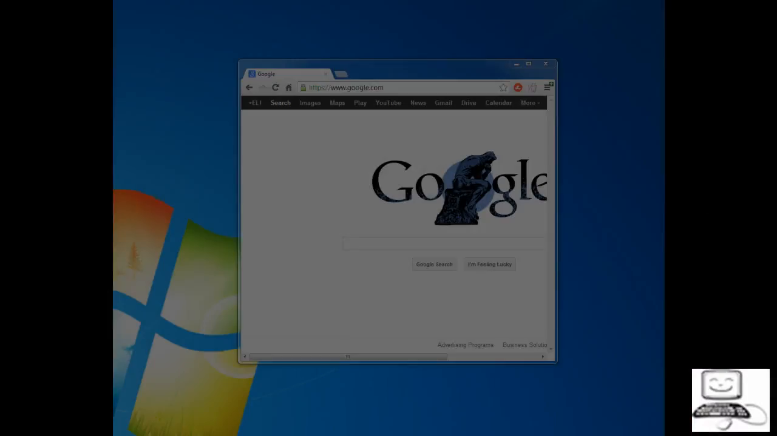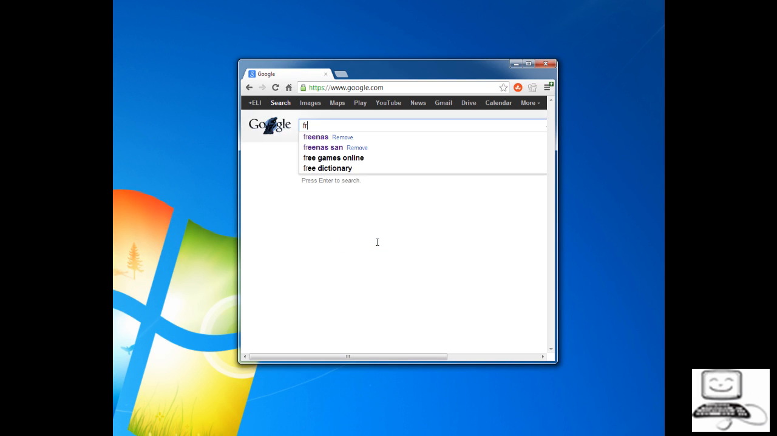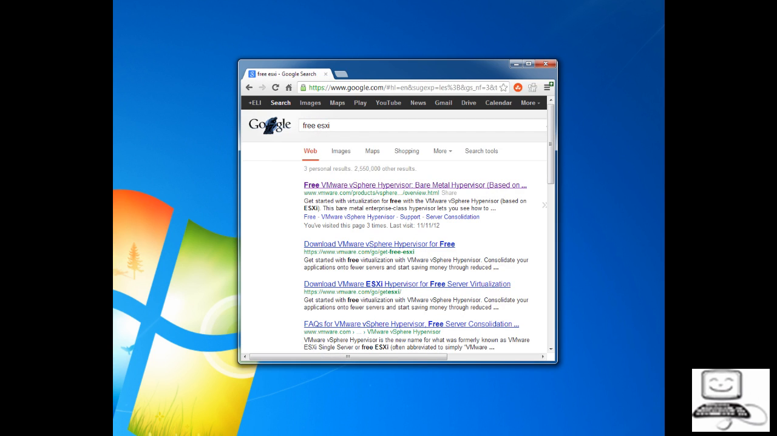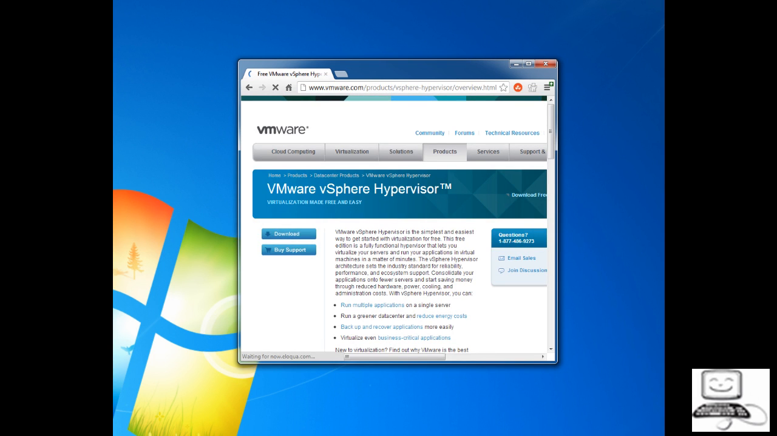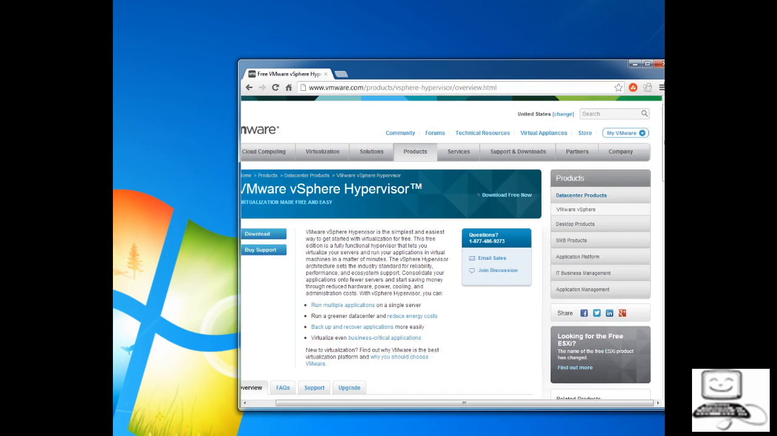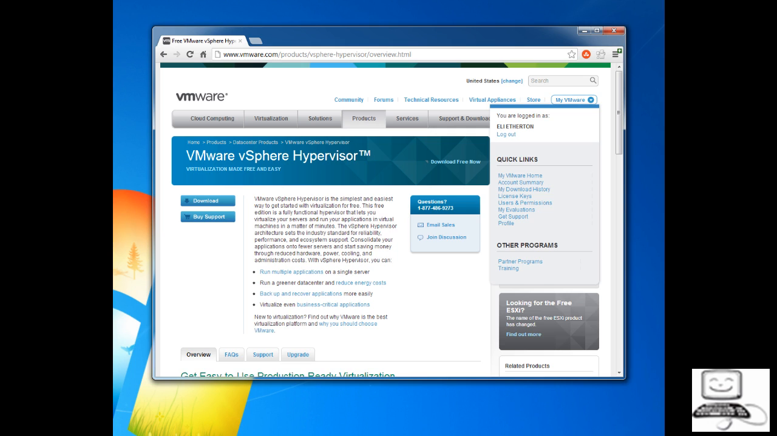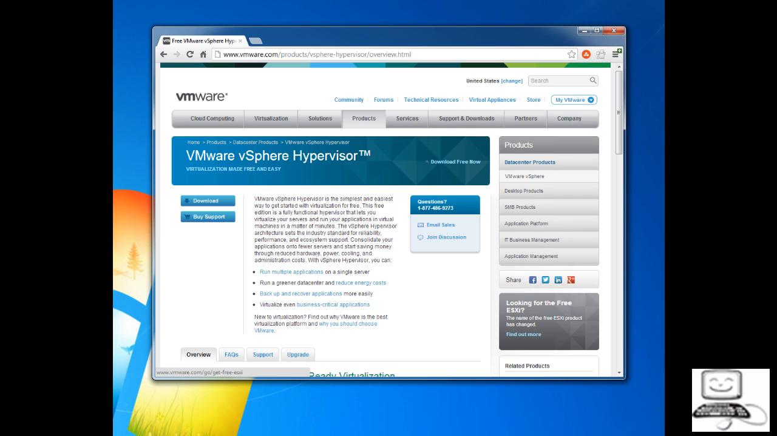So if you want to download ESXi, literally all you can do is go to Google and type in free ESXi and hit enter. When you hit enter, the first thing that should pop up says free VMware vSphere Hypervisor. You click on that link, and then you're looking at a standard web page. Here, let me expand this a little bit. It gives you all the facts and support and all that. But the main thing you want is on the left-hand side, there's the download link. So you just click on the download link.